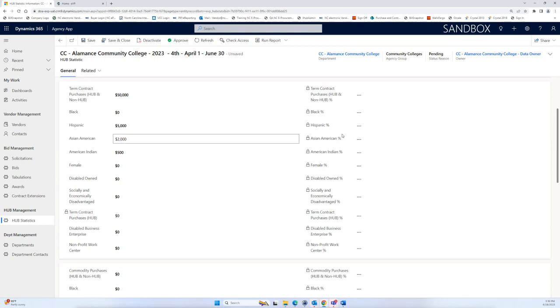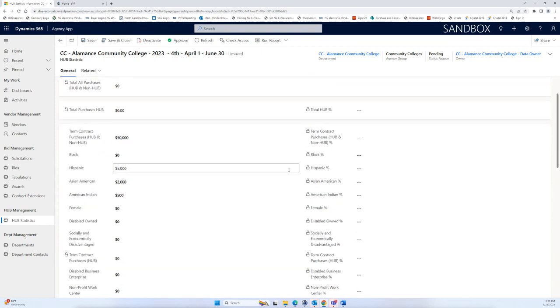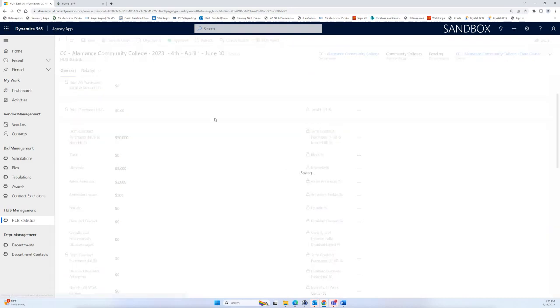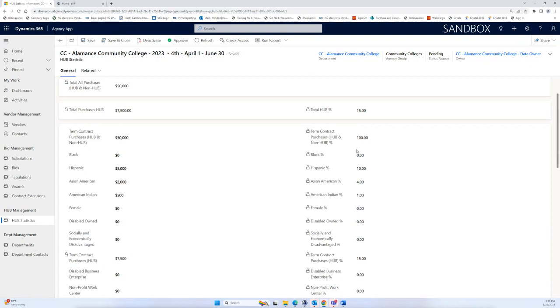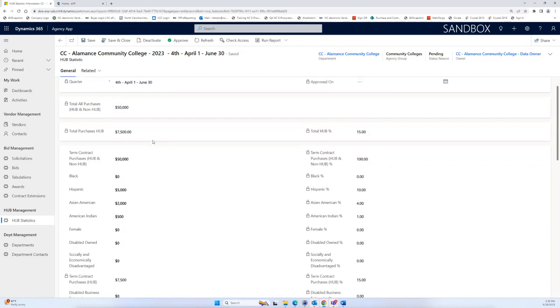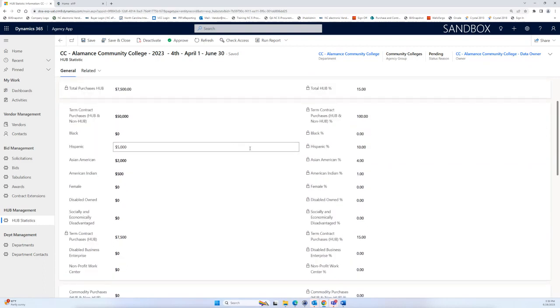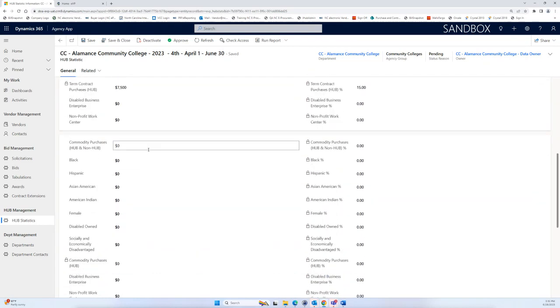And then you'll notice that these locked fields right here are a bunch of percentages. They won't actually sum up to anything until you click the Save button. But once we do click the Save button, you'll notice that these percentages, as well as these fields up top here, start filling themselves out, or start calculating themselves. So we're kind of done with the term contract purchases. So I'm going to move on to the commodity purchases.